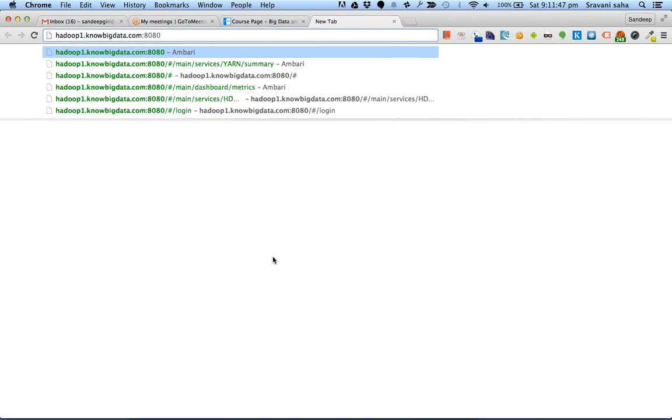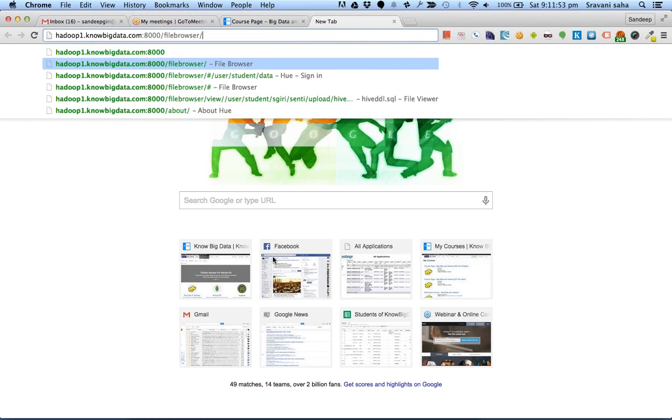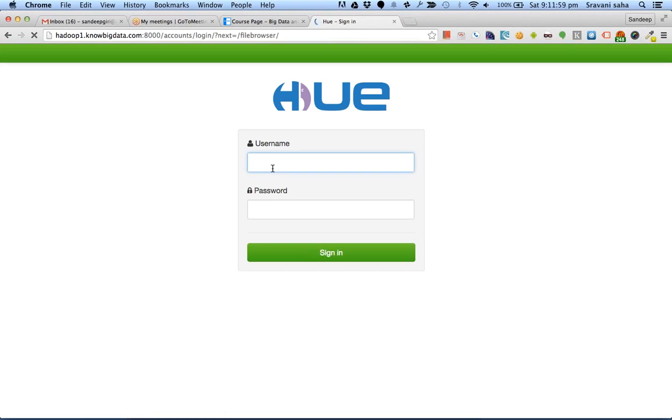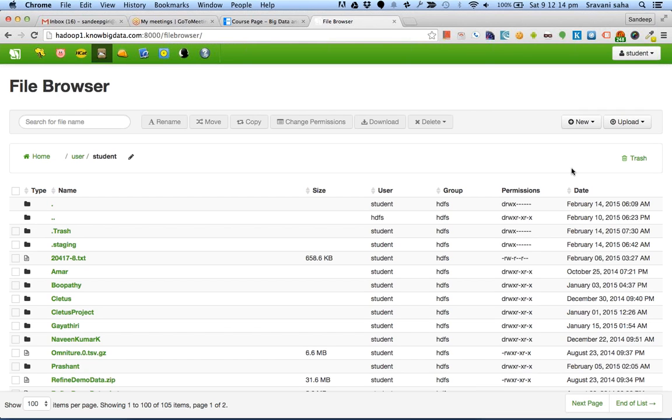So if you go into Hadoop and say file browser, yes, you can copy the tables from one database to another, or you can also do select star from one table into another.